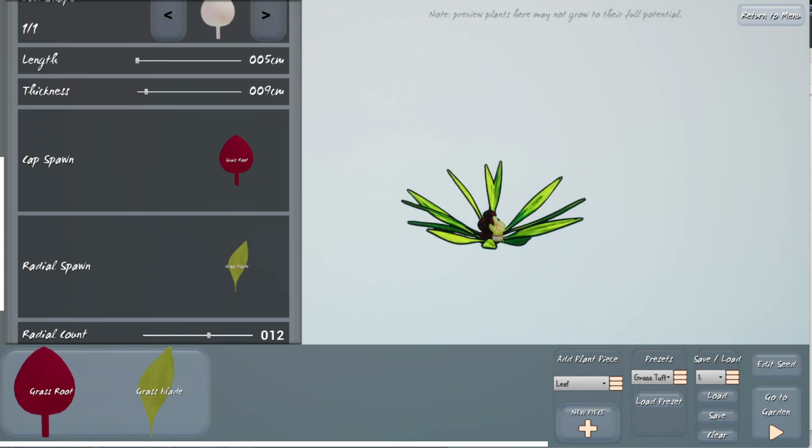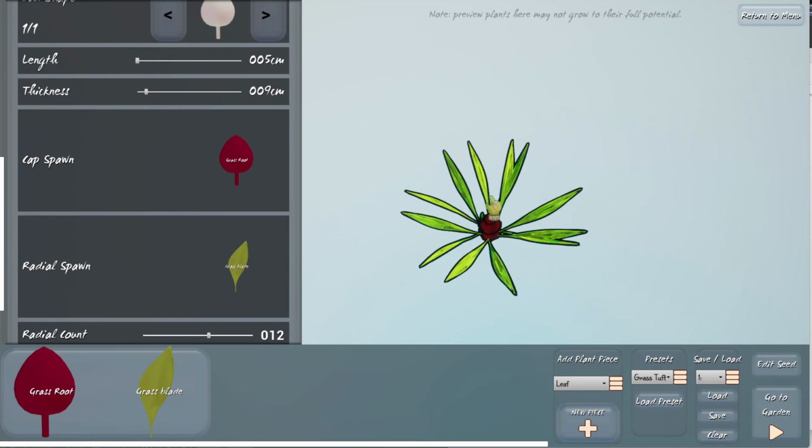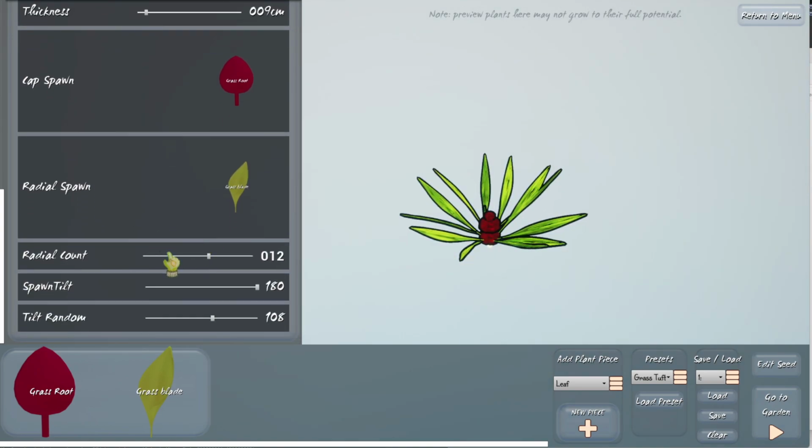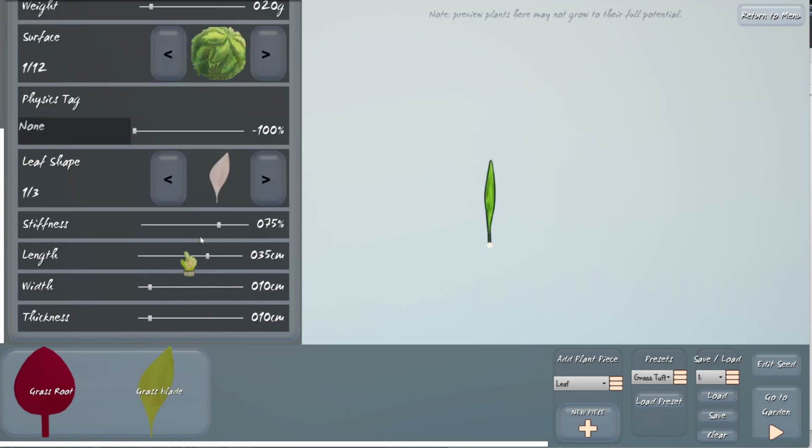So, I mean, sure, let's keep it that now, in case we want to make lots of grass in a single area. You can also change the radial count, the spawn tilt, and let's actually change the shape of the grass as well. Let's make it fancy. So we have some spiky edges here.